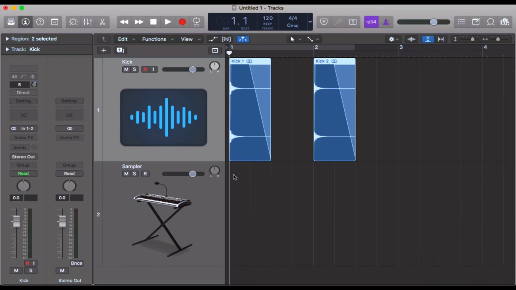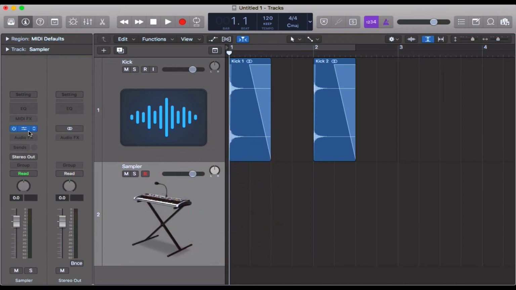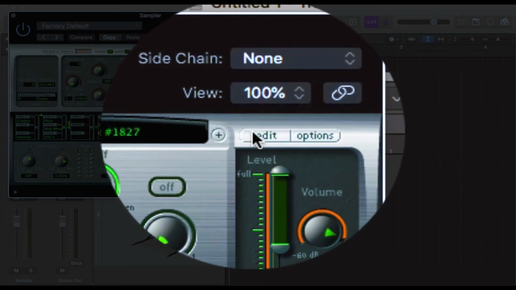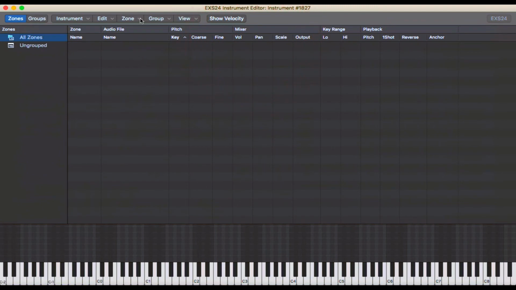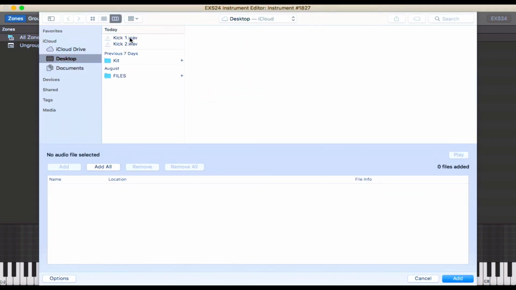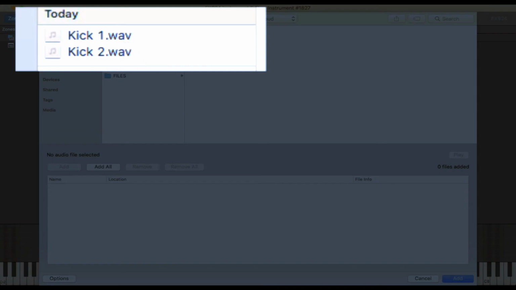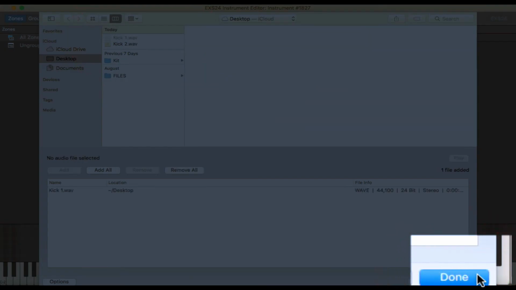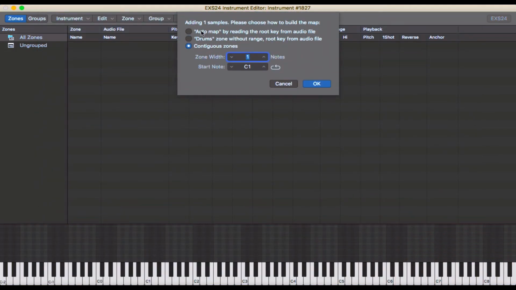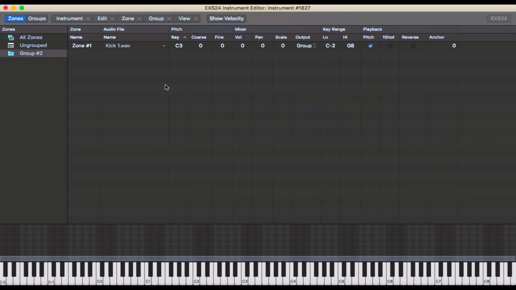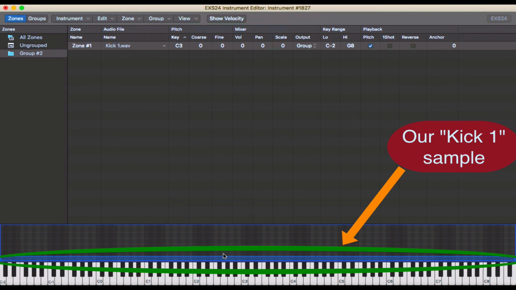And that is that. And now what we can do is go into the sampler EXS24, and we can click on that one and go to edit, and then come to zone up here on the top, click load multiple samples, and there we go, desktop, Kick 1, Kick 2, that's the samples we've just exported. I'm going to click Kick 1 first, click add, click done, and I'm going to click auto map. There we go. And there it is, there is our first kick.